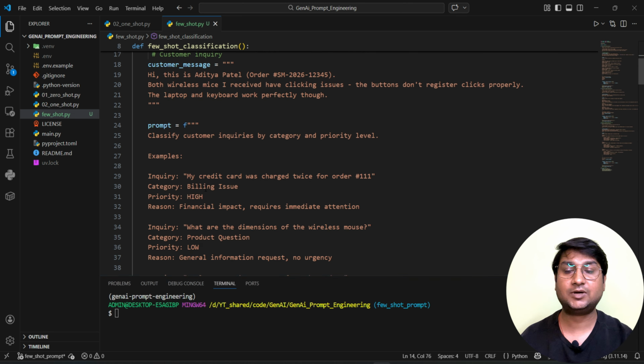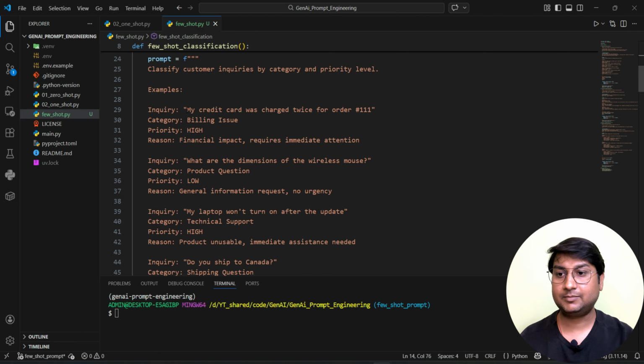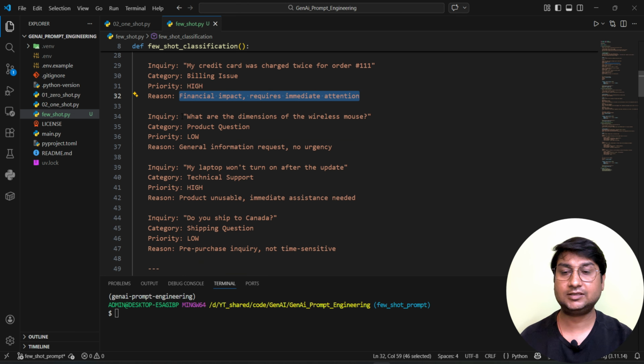So the customer has written the message and how will we develop the prompt? In the prompt we should provide a few examples to the model, mostly 2 to 5. So what examples are we providing? "My credit card was charged twice for order this." This is a billing issue. So we are categorizing it: inquiry, category, priority, and the reason. The priority is high. Financial impact requires immediate attention, right? Then what is the next example? "What are the dimensions of the wireless mouse?" Product question. Priority is low because this is just an informational question, right?